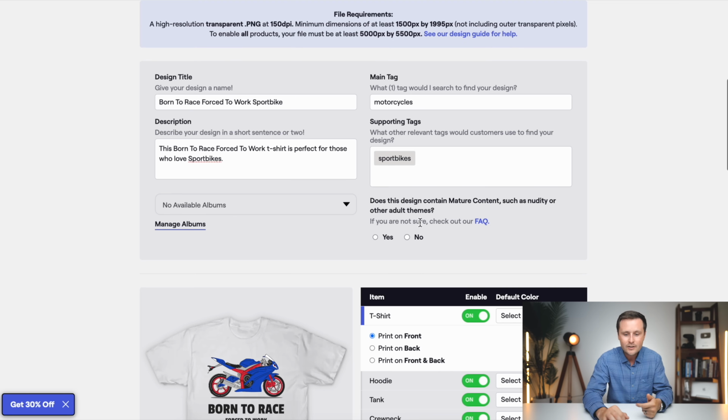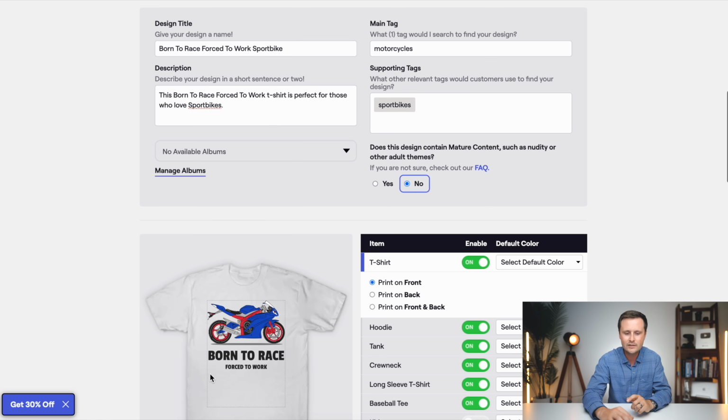Okay, moving right along here. Does this design contain any mature content? Just hit no here. Yes, technically you can create mature content and sell that on print on demand websites. I don't personally recommend it. I think it just opens you up to a bunch of issues. So I would just create designs like the ones that we've created here.